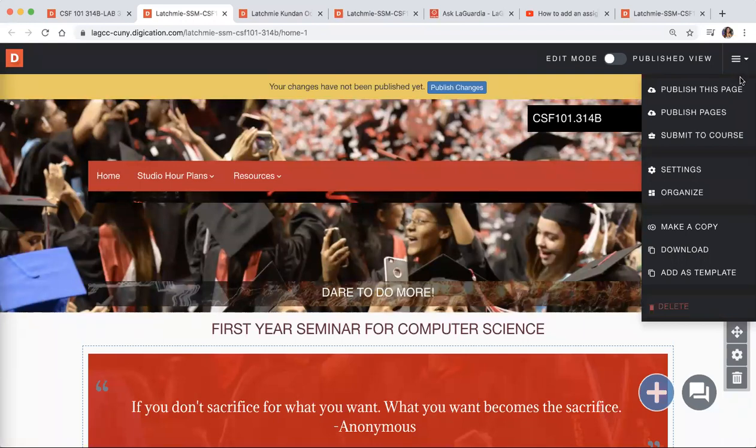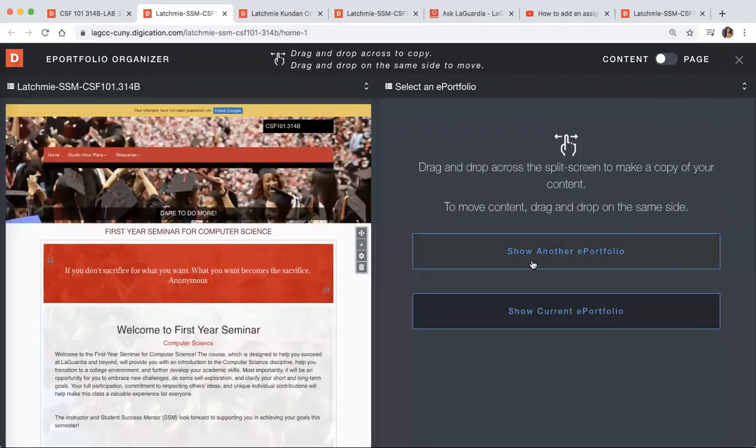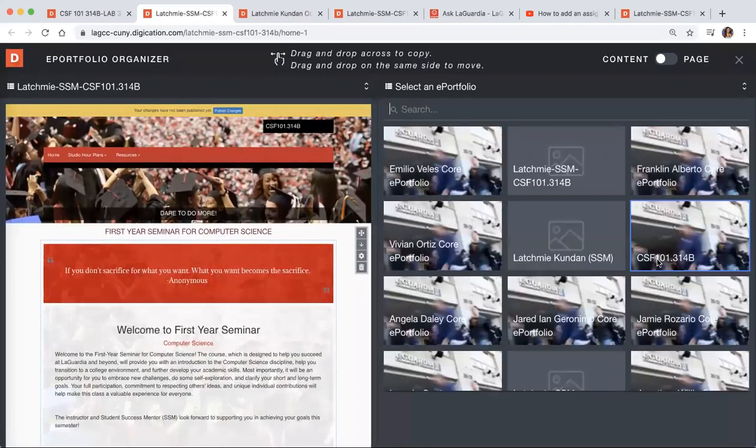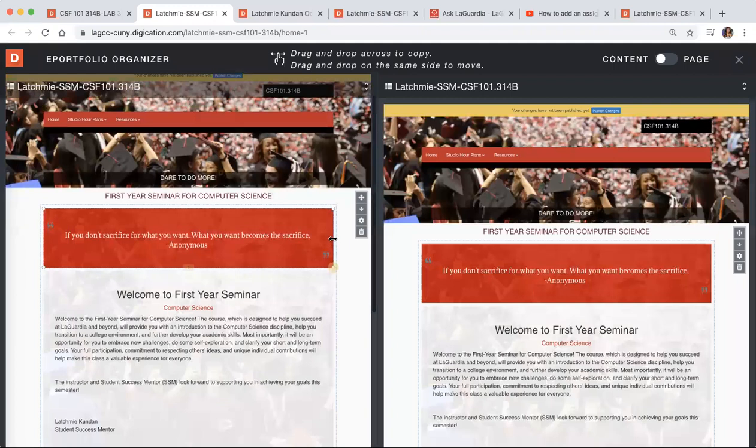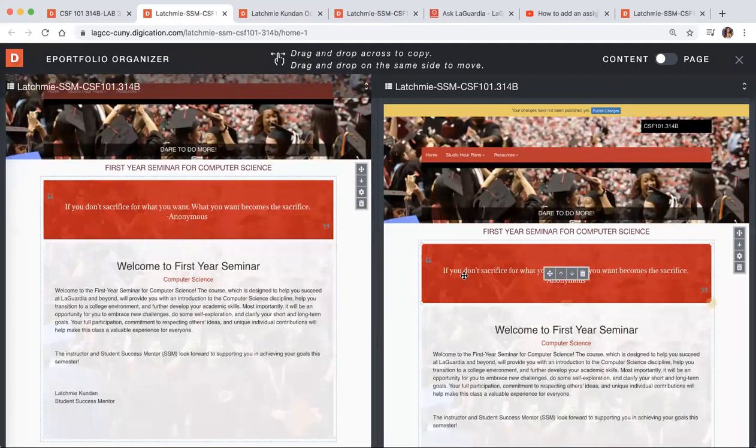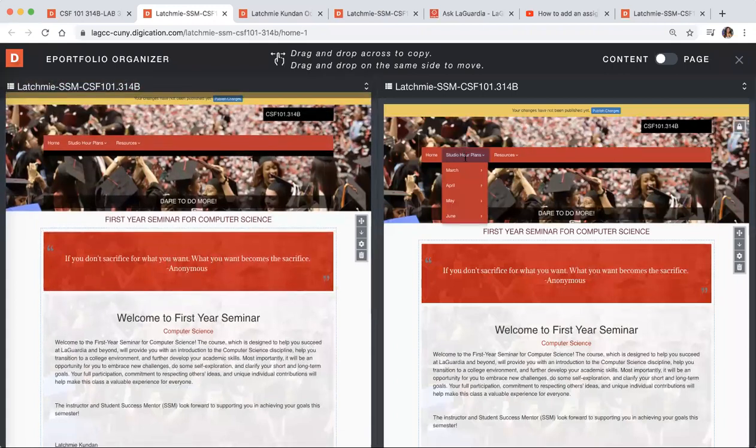So back to the question about the organization tool. If you go to this little hamburger here in the top right, there's organize. And then if you wanted to show another ePortfolio, you could show it. I have a lot of ePortfolios here. We'll just click one. So say I want this to be here, even though it's the exact same thing, but this is the pages, and you're allowed to click and go on different pages like that.